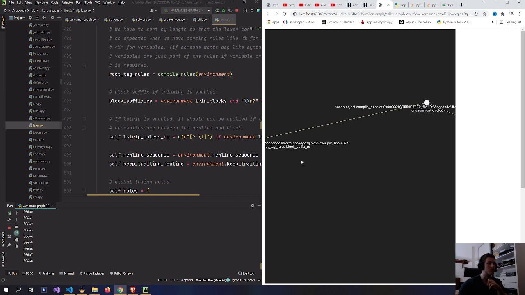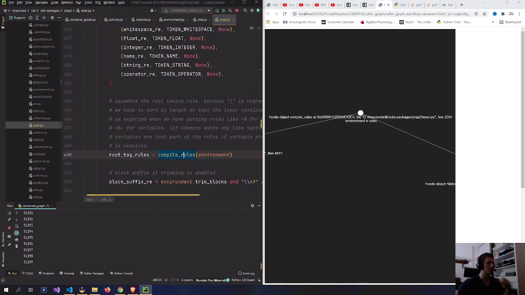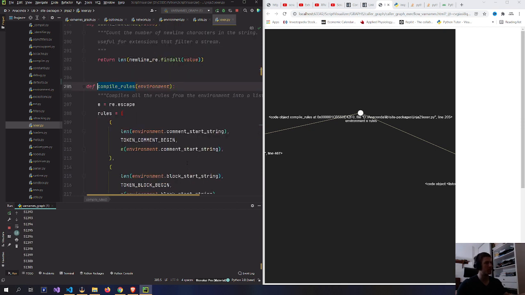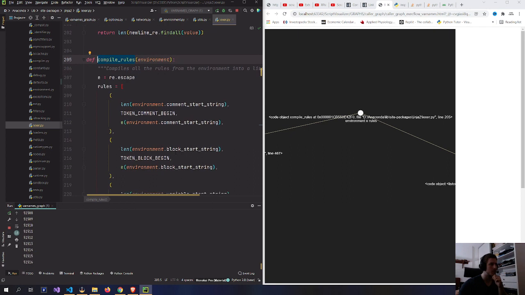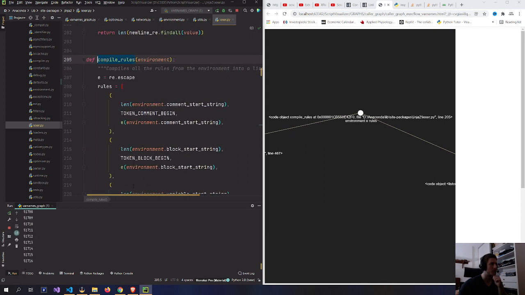So I guess I'll just walk around here. It's line 205, environment rows. So now I guess it's activating this probably. Yeah, it goes from there to here. Compiles all the rows from the environment into a list of rows. But what exactly are these rows?